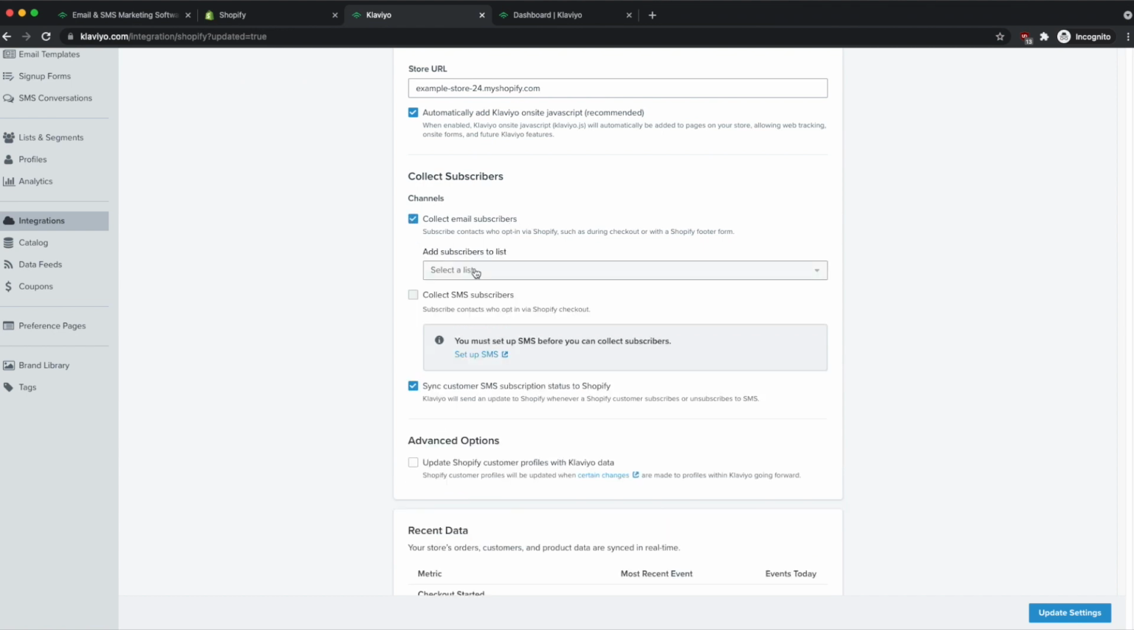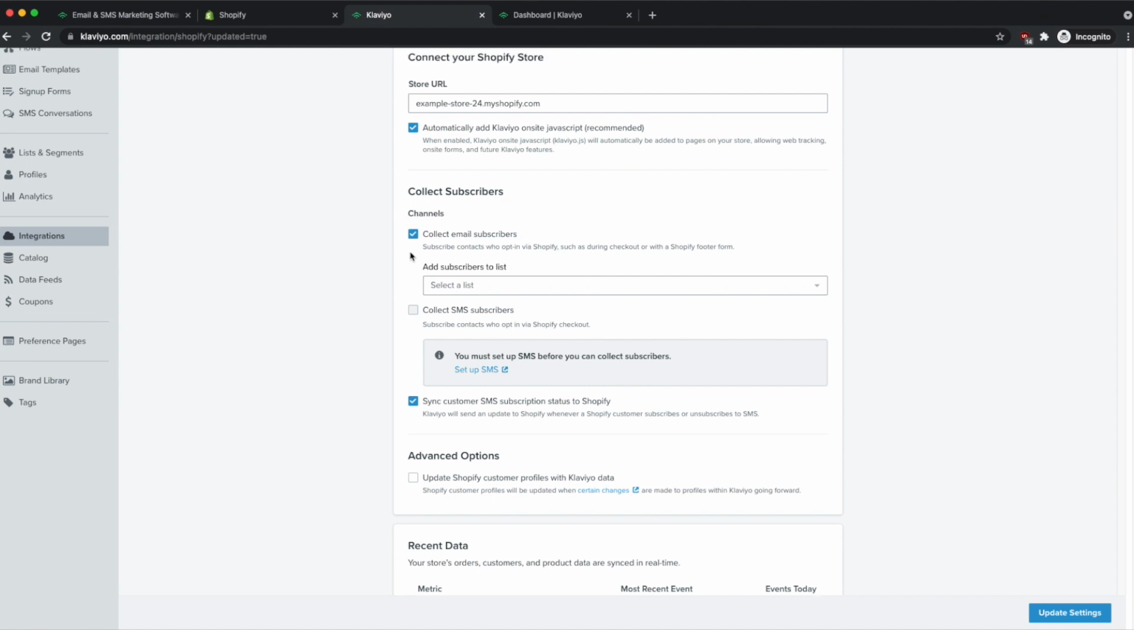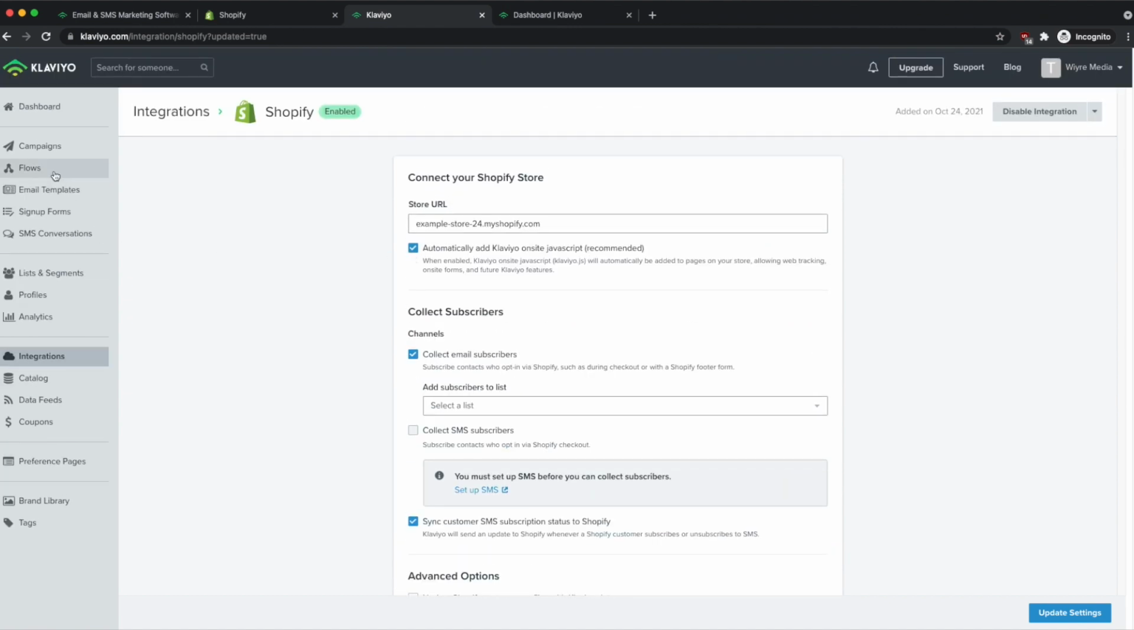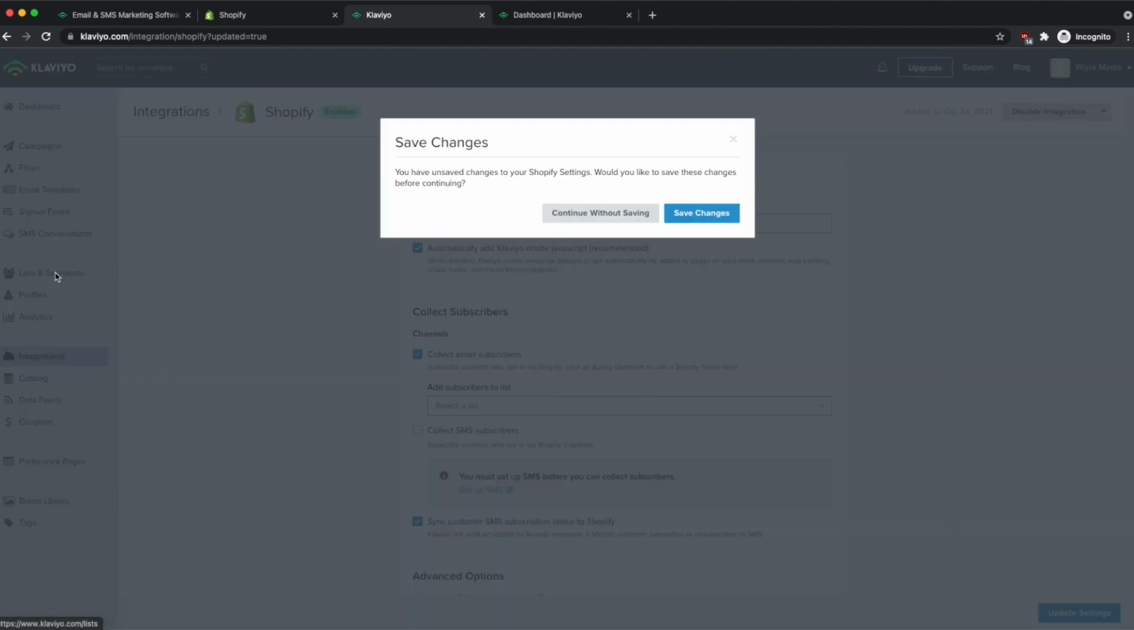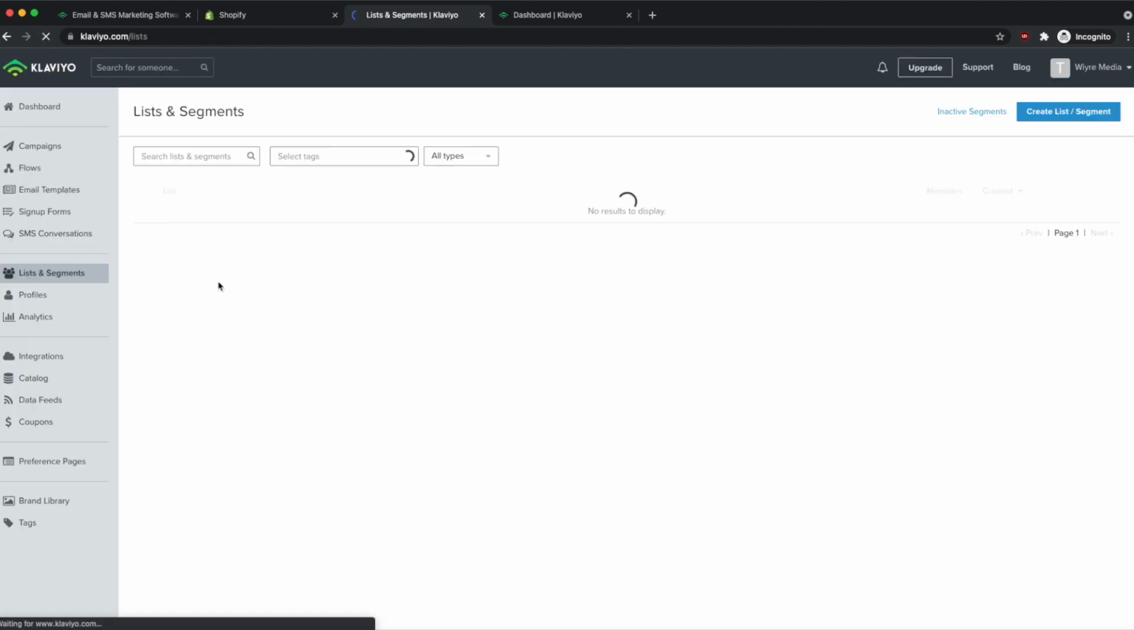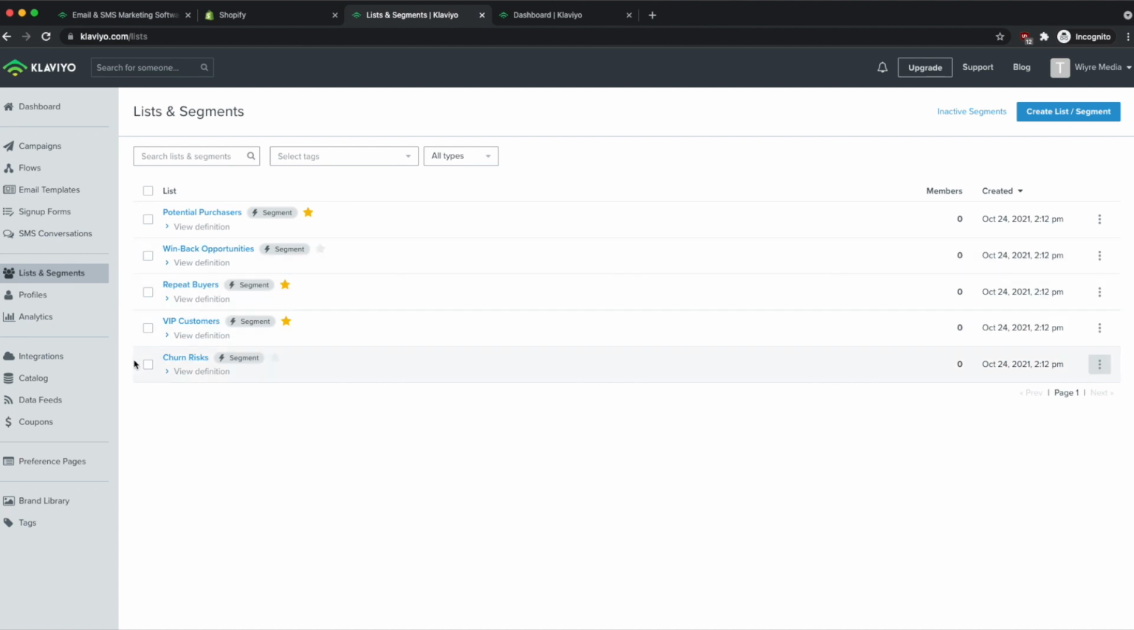And I want to make sure that anyone who opts in via Shopify is added to a list. You'll notice that there isn't any list available for me to choose. So what I can do is, before I collect email subscribers, on the left-hand side, I can click on Lists and Segments. I'm going to continue without saving, and this will take me to my full list of Klaviyo lists and segments.